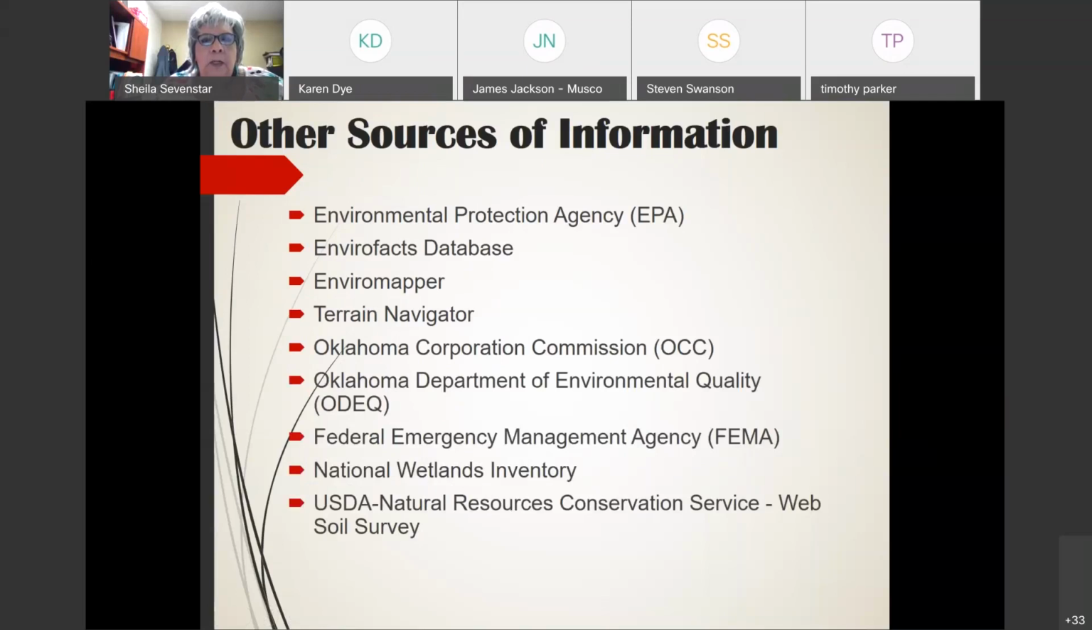Other sources, the EPA, we use the EnviroFacts database. We use the EnviroMapper, Terrain Navigator for mapping, Oklahoma Corporation Commission. You may find records from ODEQ, FEMA. There'll be your flood maps, the National Wetlands Inventory, and the Web Soil Survey is the types of soil that's on the property. That seems to be more updated than what you get from some records.